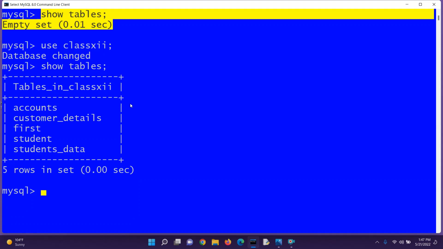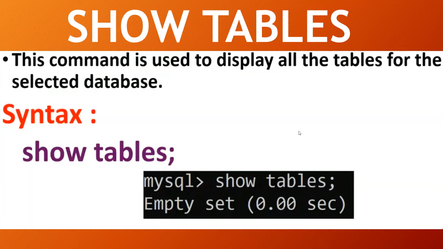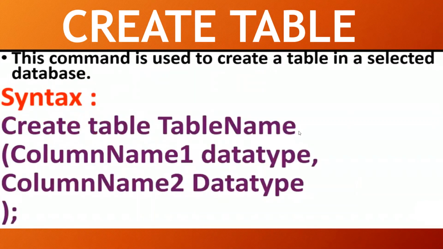So the show command is also used for two purposes: show databases as well as show tables. The create command is also used for two purposes, that is create database as well as create table. The use command is used for one purpose, that is to use a particular database.